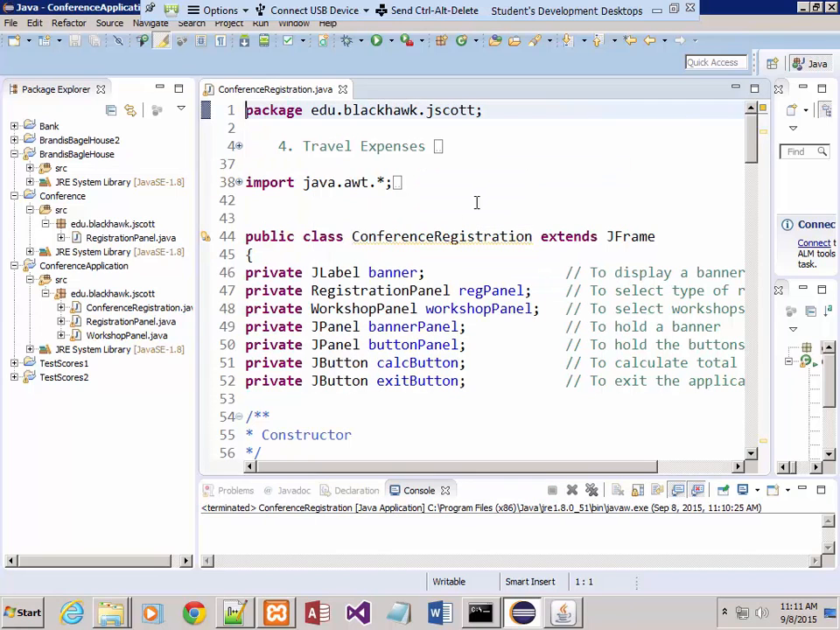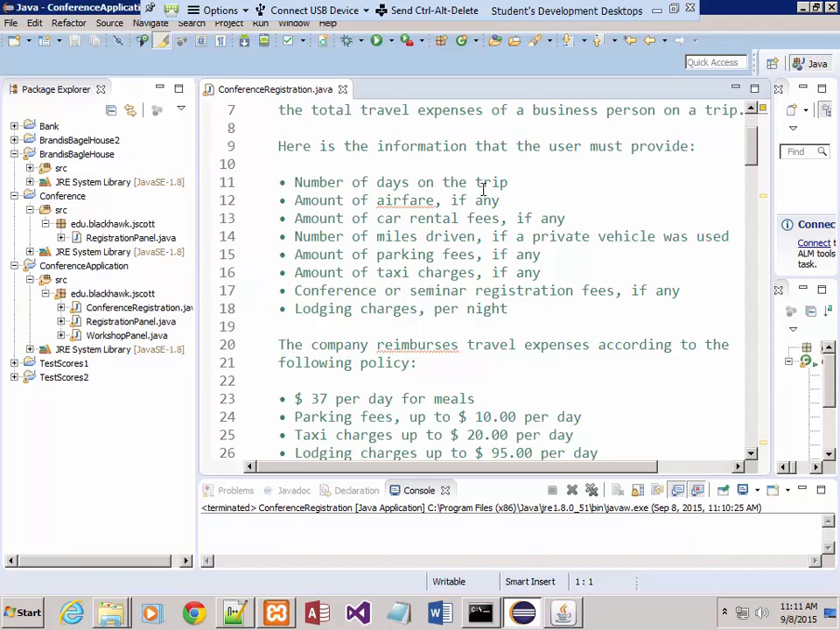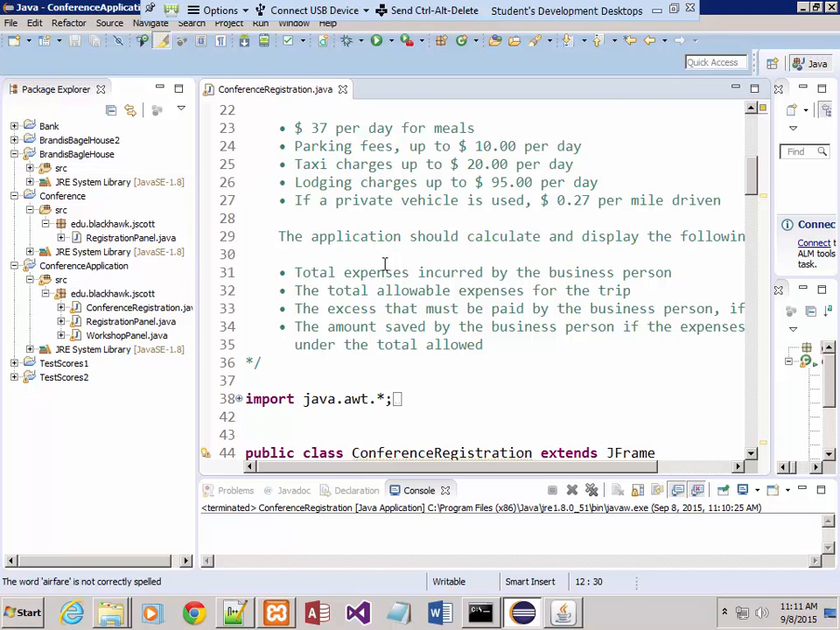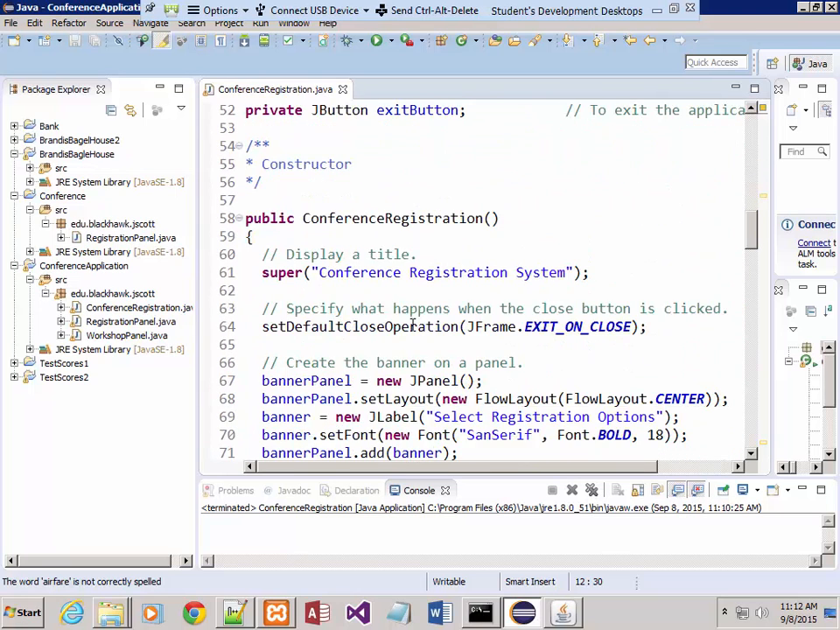Now, what I've done, you don't have to do it, but what I've done is I copied the comments that the book gave. So again, create a GUI app that calculates and displays the total travel expenses of a business person on a trip. Here's the information the user must provide. How many days you're going on a trip, what's your airfare, etc., all this other good stuff. And then you've got some different kinds of things. So we're going to get into all this stuff in just a couple minutes.